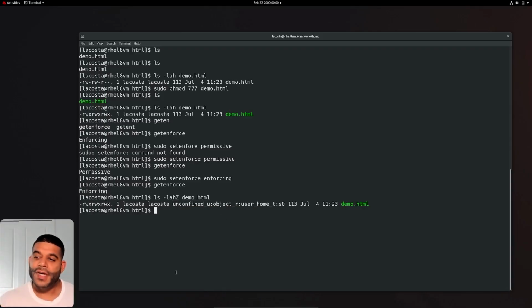Now, in order for you guys to see the differences between the two, I'm going to create another file. I'll call it demo2 instead of just demo.html. So let's do a sudo cp and take our demo and let's copy it to our desktop, or should I say our home directory. So home, and we'll call this demo2.html. So now we can do an ls -lah, and let's do that Z in there. And then let's target that demo2, which is in our home directory.